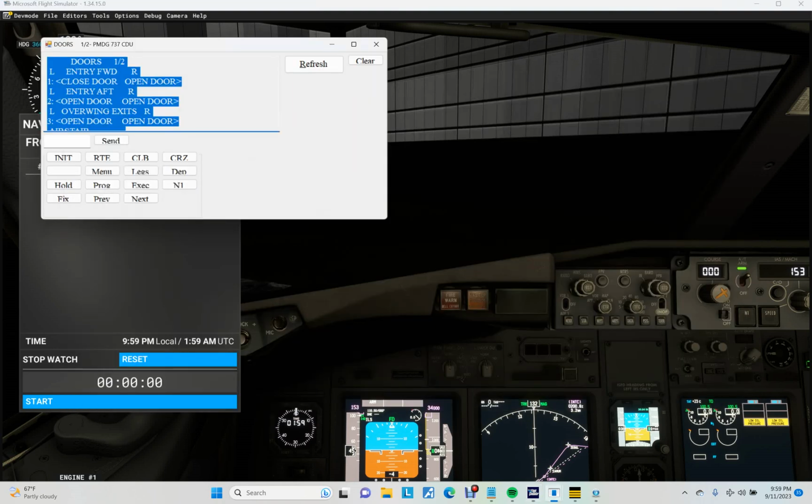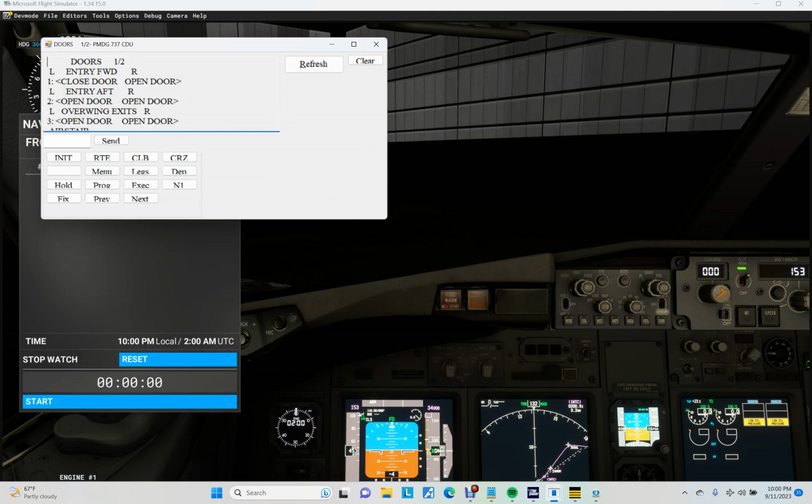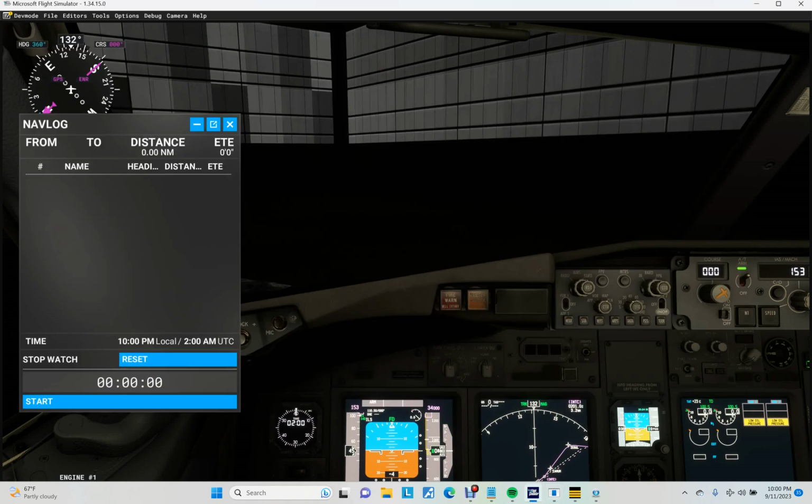Doors 1/2 PMD edit red only multi-line selected. Doors 1/2 LN3 FWDR1. Left close door. Selection removed. Microsoft Flight Simulator 1.34.15.0.